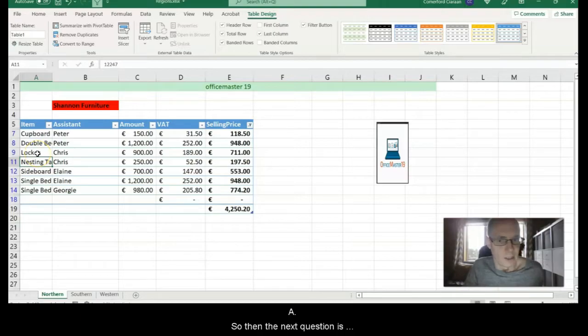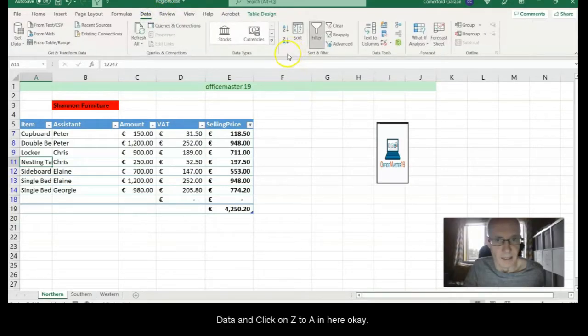So then the next question is to sort item in descending order. You can click on the arrow and then select Z to A, but I'm actually going to go to Data and click on Z to A here.